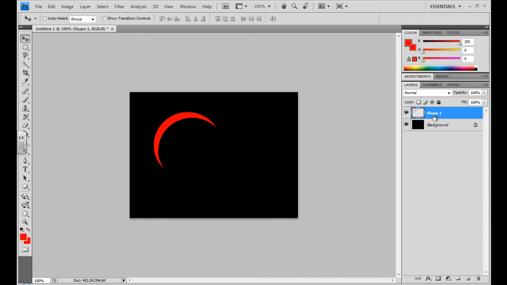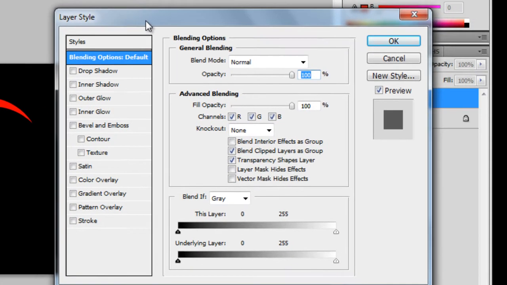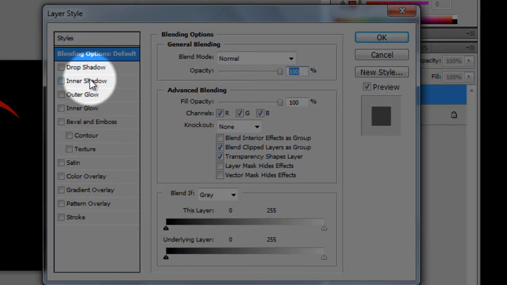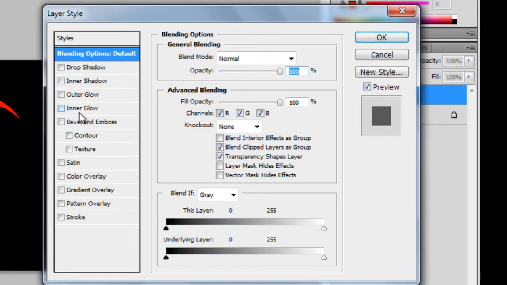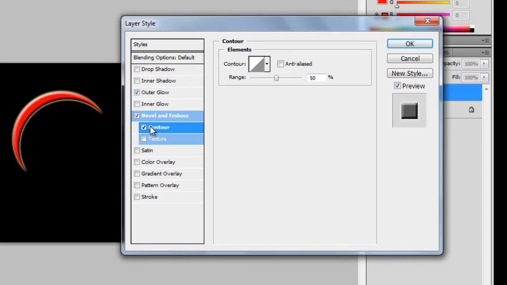Now by double clicking the layer, we get a layer style menu that comes up. You can add drop shadows, inner shadow, outer glow, inner glow, bevel and emboss, satin, color overlay, gradient overlay, pattern overlay, and strokes. In this tutorial, I'll be adding an outer glow and a contour.